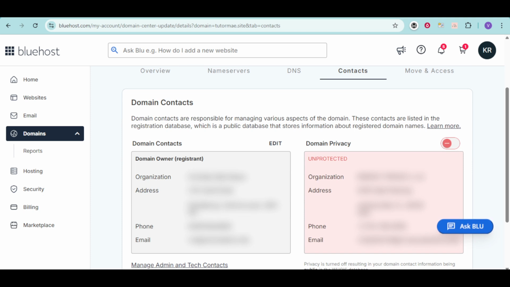After you click to resend the email, go to your email inbox for the address listed in the contact section. Check your inbox, and if you don't see it right away, also check your spam or junk folder. Open the verification email from your domain provider and follow the instructions inside, usually by clicking a verification or confirmation link. Once you've done that, your domain should be verified shortly. That's all there is to it.